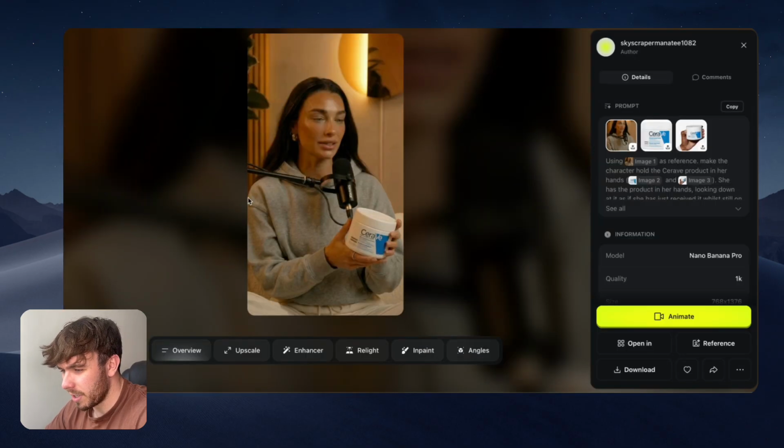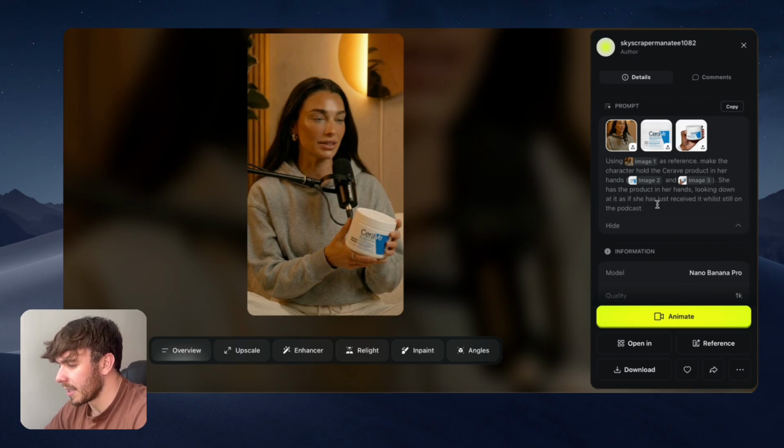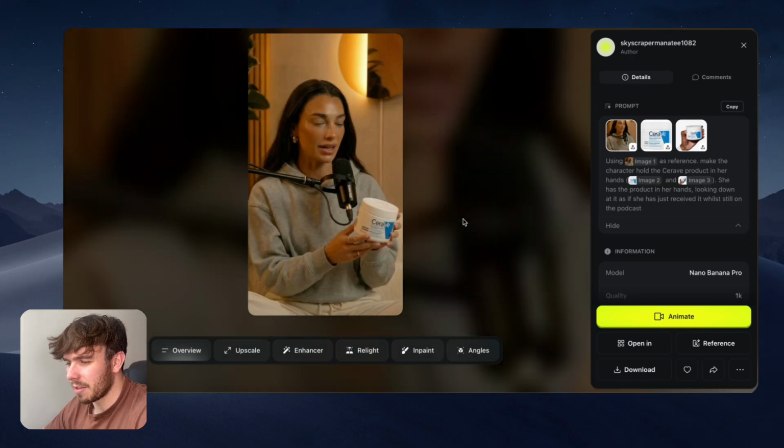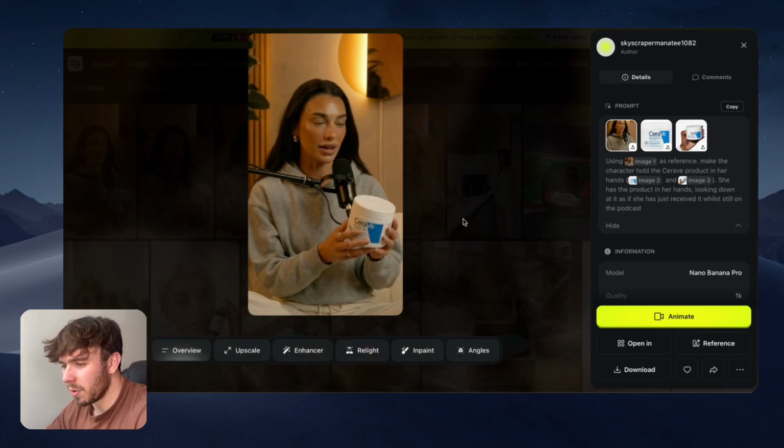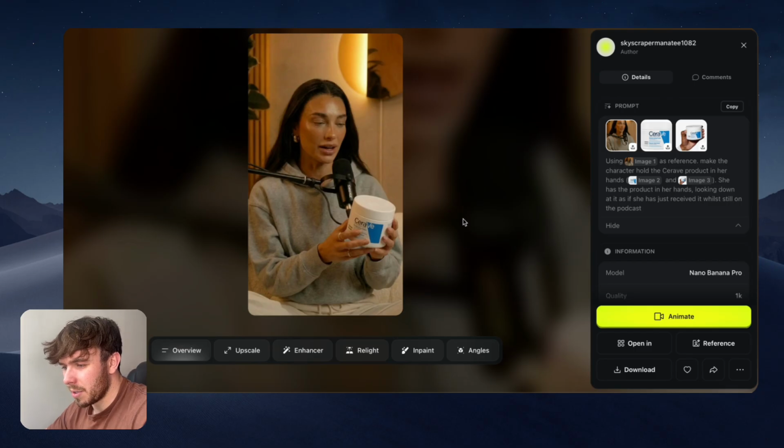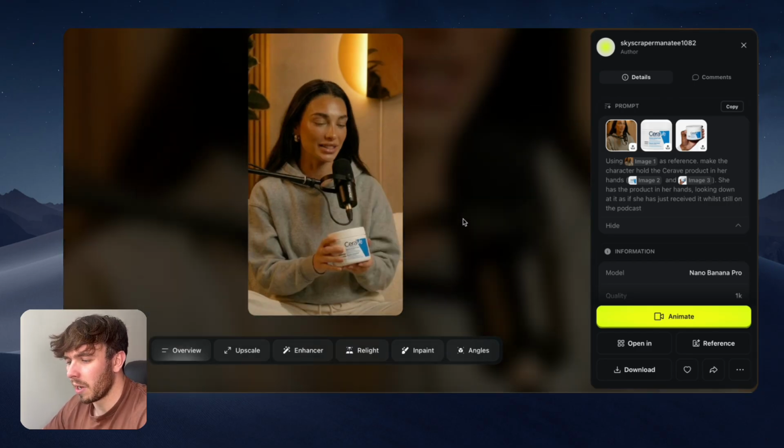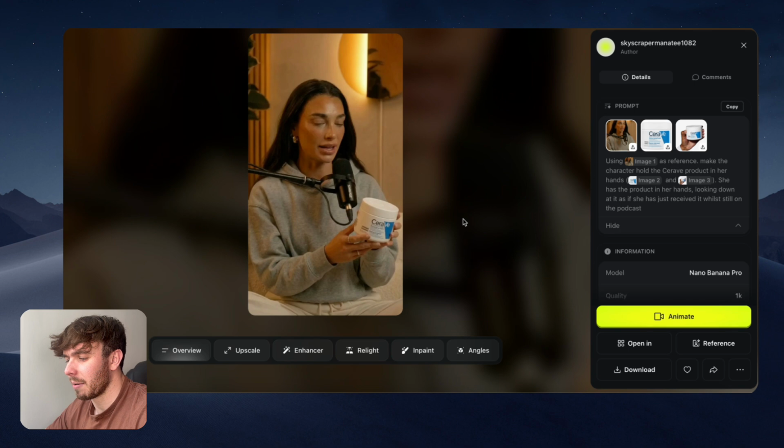If I click on the most recent one here, as you can see, it's done basically exactly what we've asked it to. On the right, we had the prompt: using image 1 as reference, make the character hold the CeraVe product in her hands. She has the product in her hands, looking down as if she has just received it while still on the podcast. So there we go, there's the first one. There is the second one. She's looking down at it a little bit more. Third one, slight change in hand position. And then the fourth one, a bit more in her hands as if it's pointing towards the camera.